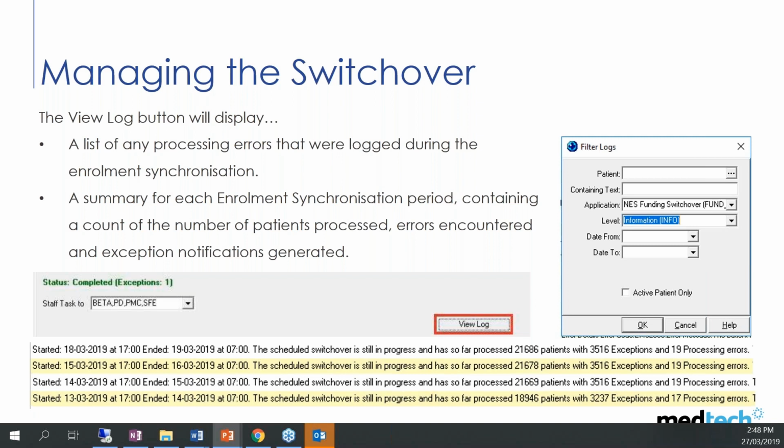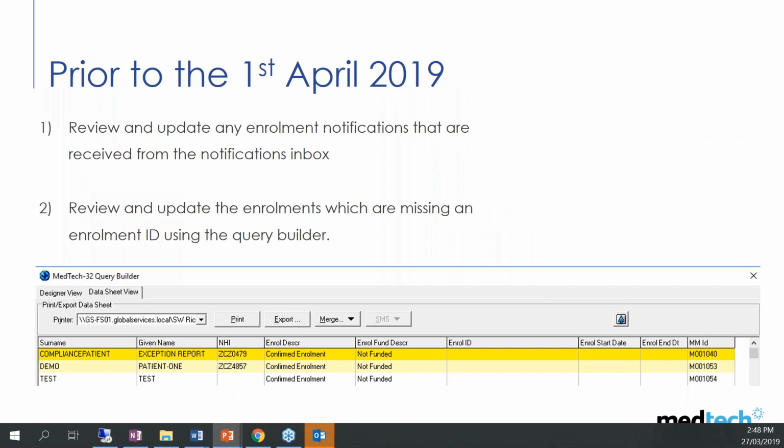are currently confirmed enrolled from the PMS and funded but don't have enrollment IDs. So that's a key thing to take home and make sure the practices are doing prior to the 1st of April. From what I've seen out at practices and speaking to practices, there shouldn't be too many on this list. I think the highest I've seen is maybe 40. But yeah, it's important that those two tasks are performed prior to the 1st of April.